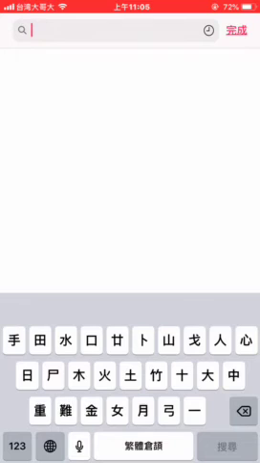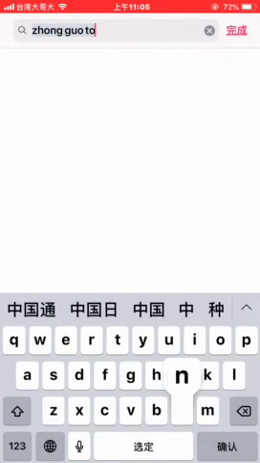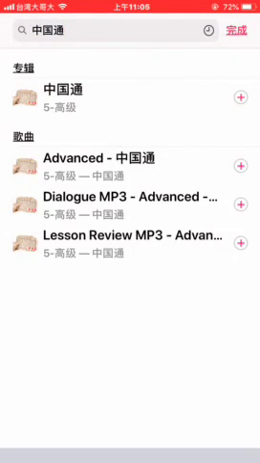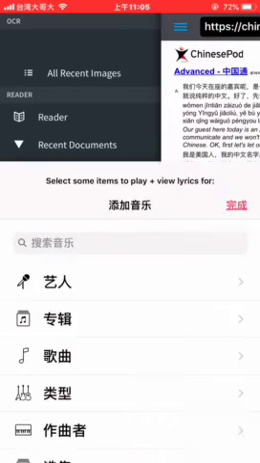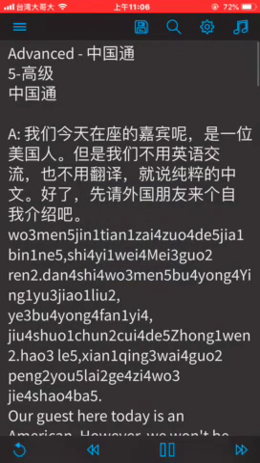But I've got my entire music library here, and I can search for 中国通, and there it is. I can select the entire album, or I could select the individual songs. Advanced, Dialogue MP3, Lesson Review MP3. Let's actually do that. 1, 2, 3. They're all selected, and they hit Wancheng or finish, and then Wancheng finish. And you can't hear it right now, but it is actually playing this lesson.